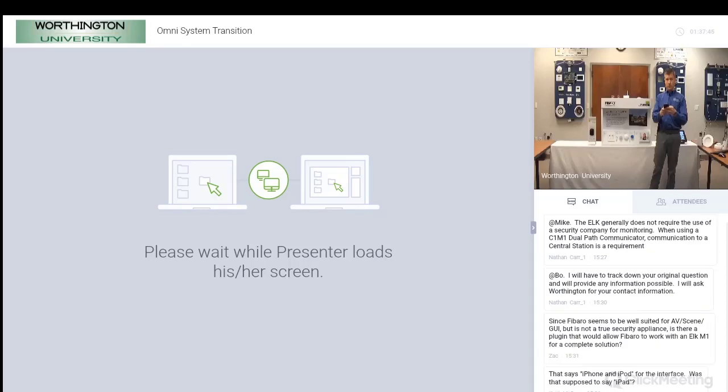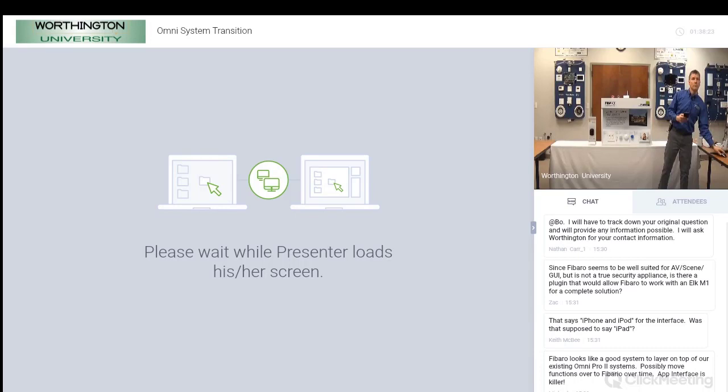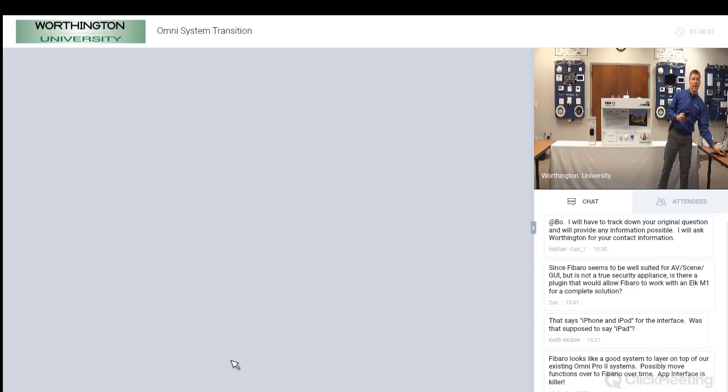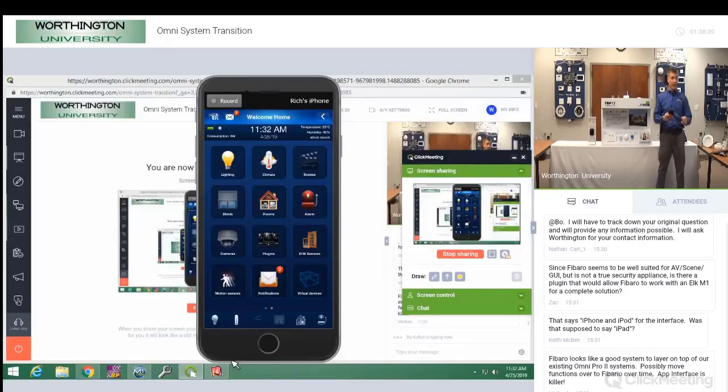Just getting set up, setting up for the screen mirroring here. Yes, I see the chat. It says iPhone and iPod. It was supposed to say iPad. You're exactly right. Yeah, we're working on the mirroring here, folks. There we go. We're good. Sorry about that, guys. The screen mirroring is one of those things. It's not easy, but it's at least a good way for us to show you the app.